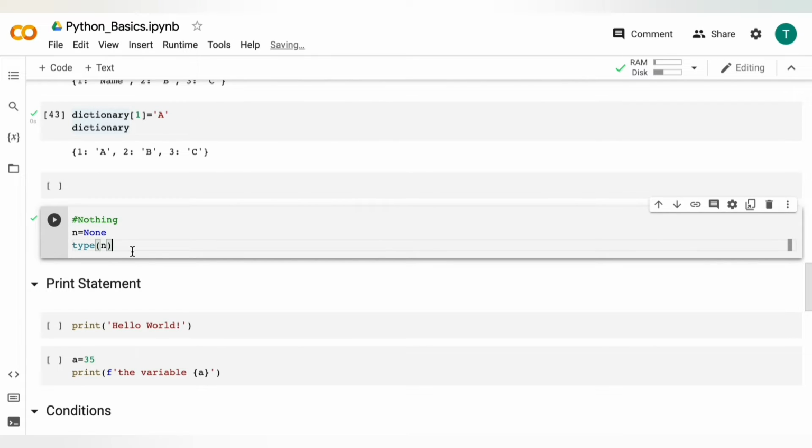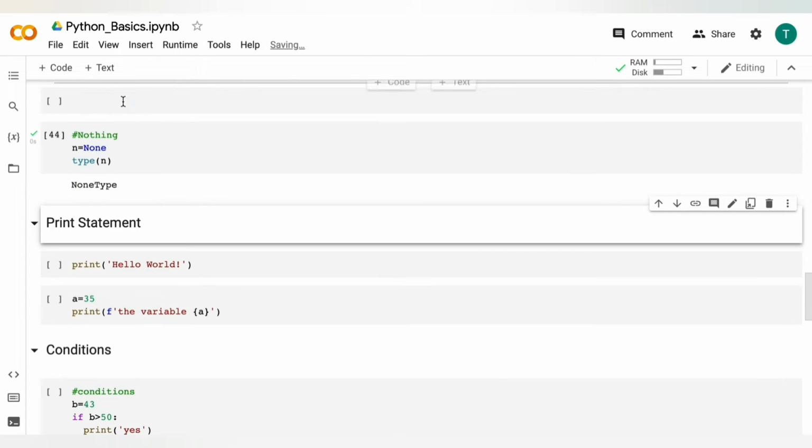Next is None. When we want to say there is nothing, okay, 0 is also a value itself, 0 is also an integer, but if we want to say that there is nothing, we say null. See, if we print the type of n, it is NoneType.